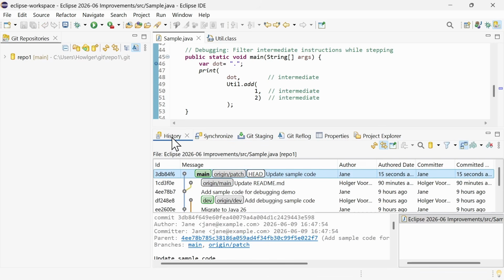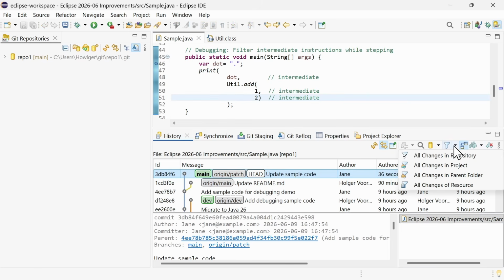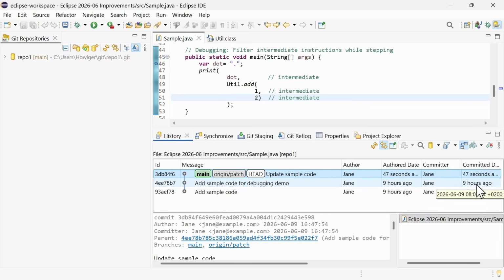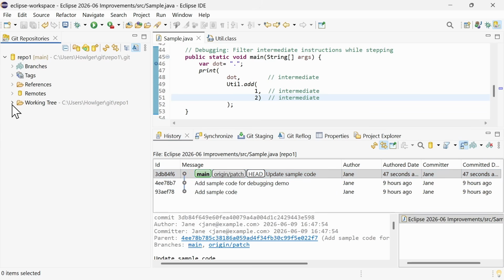In the History view, the All Changes in Repository filter and showing all branches rather than the current branch only are now enabled by default, since hiding information by default has caused confusion in the past. To get only the commits of a specific file or folder, change the filter to All Changes of Resource, which was the default in the past.